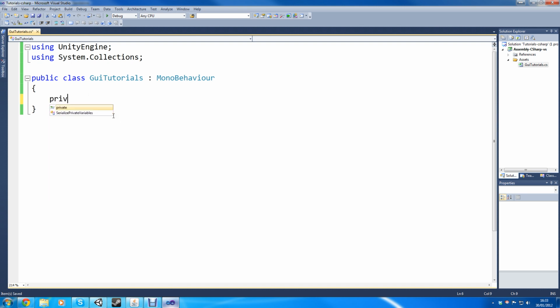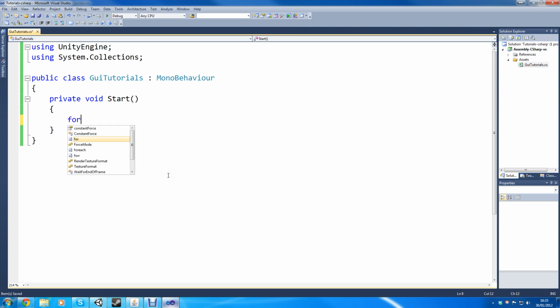So right now I want to go over some stuff with you guys. Private void Start, I'm going to create a new Start, and if you remember from the first tutorial, Start is run as soon as the script starts, and it's not repeated again. So we can create something called a for loop, which basically loops as many times as you tell it. We need to create an int x equals 0, and then x is smaller than 5, and x plus plus.